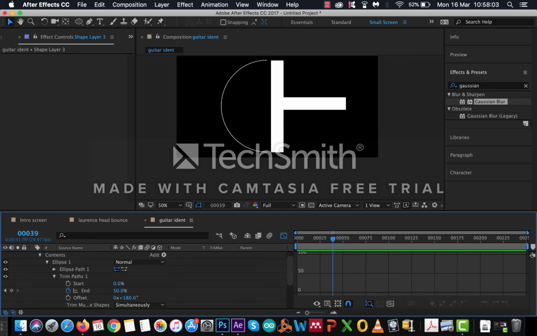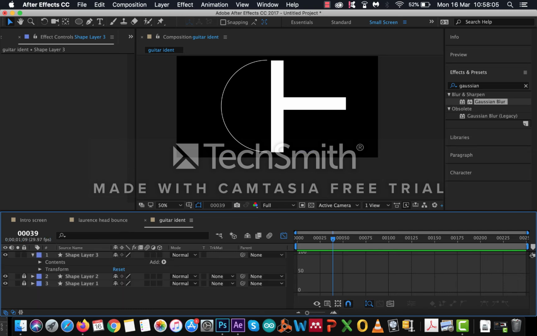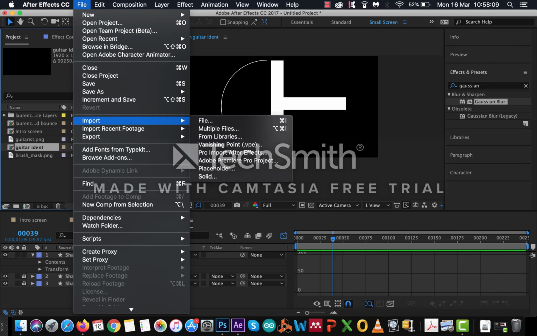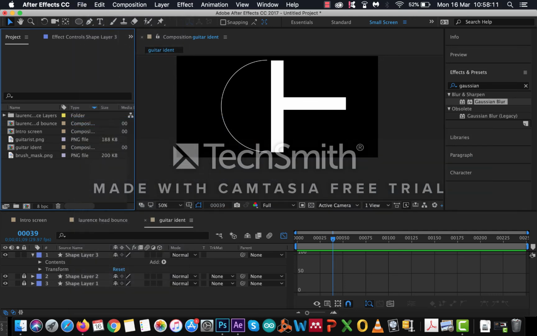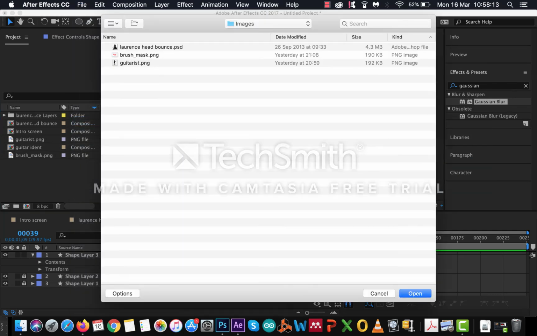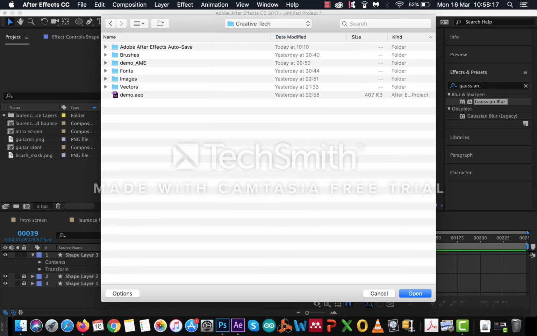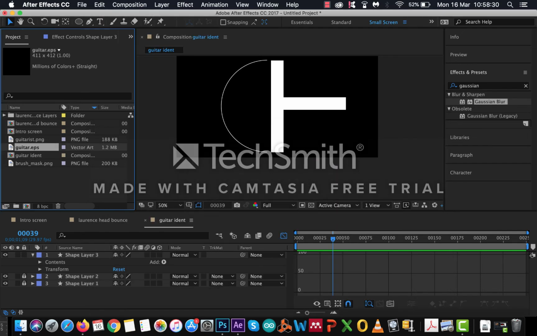The other part that I did was I brought in a guitar, which was a vector. So I'll bring that in, file, import file, and it's in my vectors folder. So you see the way I've got a lot of different folders. You might think I'm over the top, but if you're working on a bigger project, it does make sense. So I'll bring in the EPS folder, and I'm going to bring that into the scene.